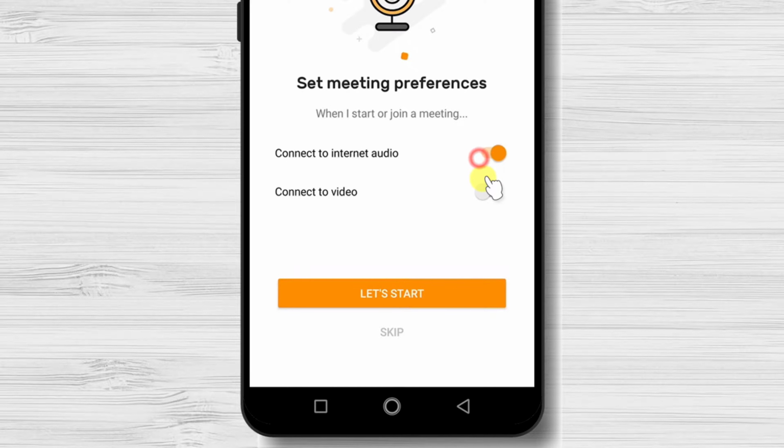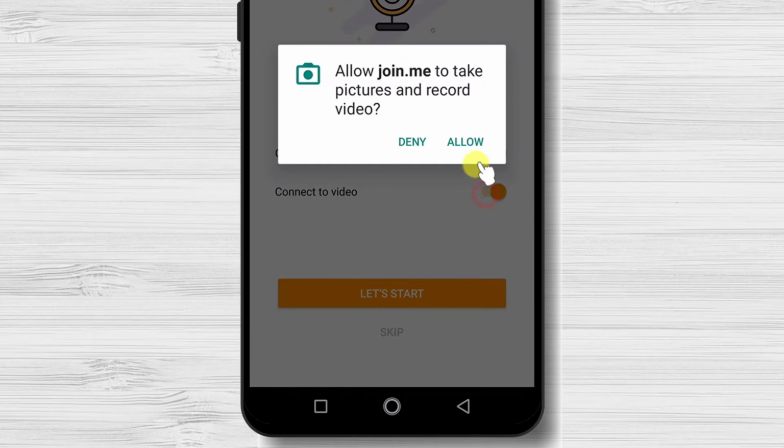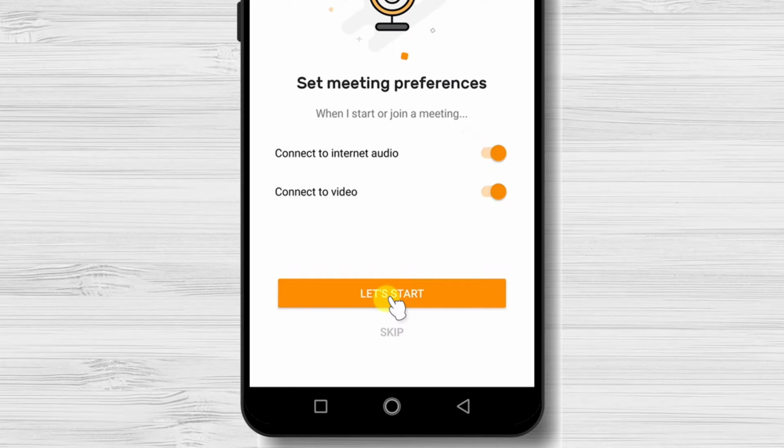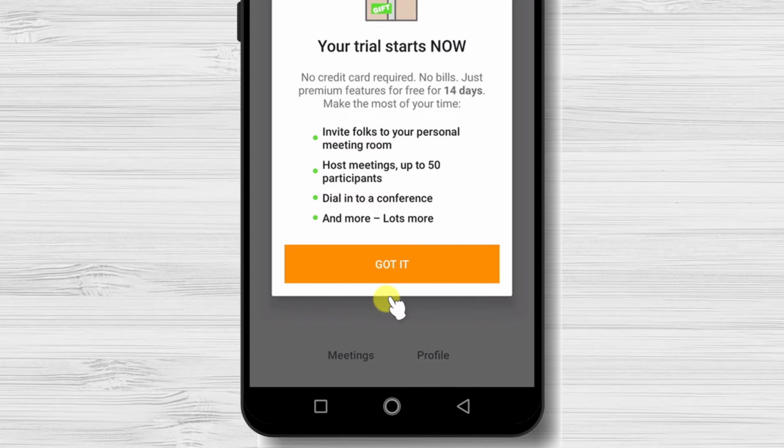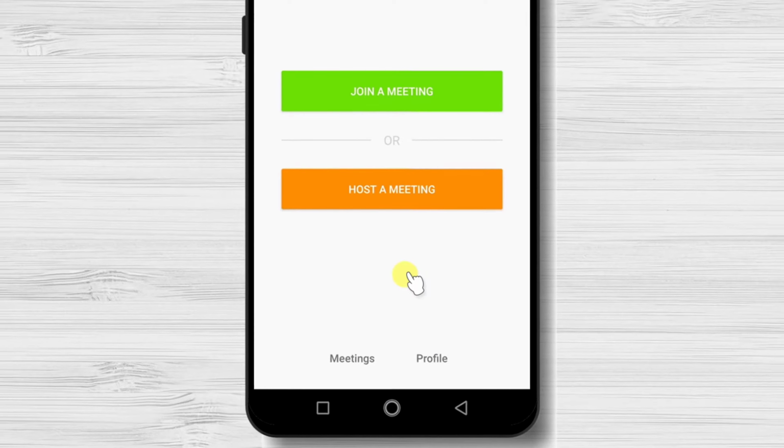Tap Allow JoinMe to record audio. Tap Allow JoinMe to take pictures and record videos. When you join the app, you have a 40-day trial. Tap Got it. You are now signed in to your account.